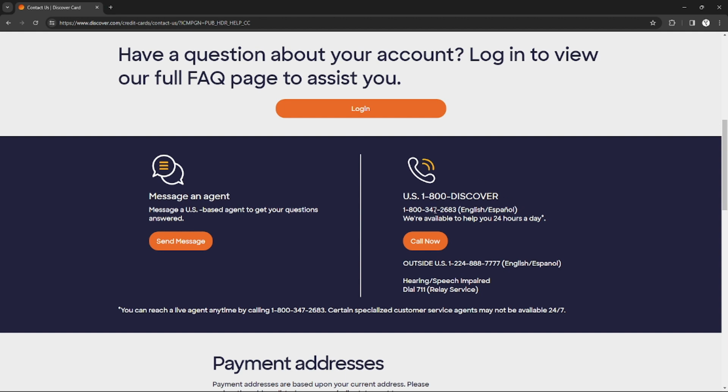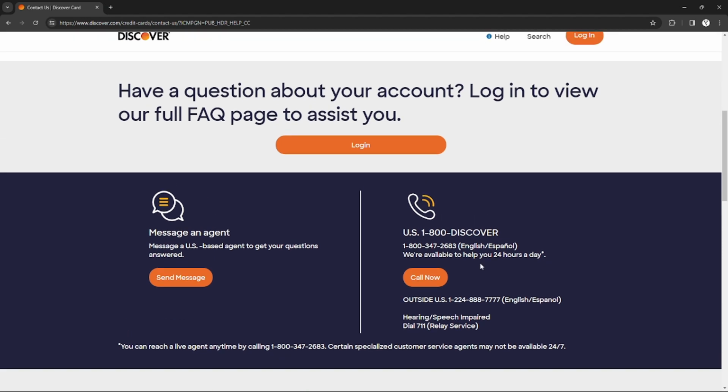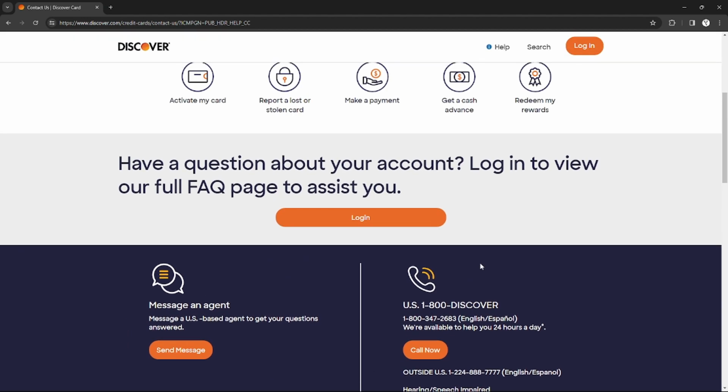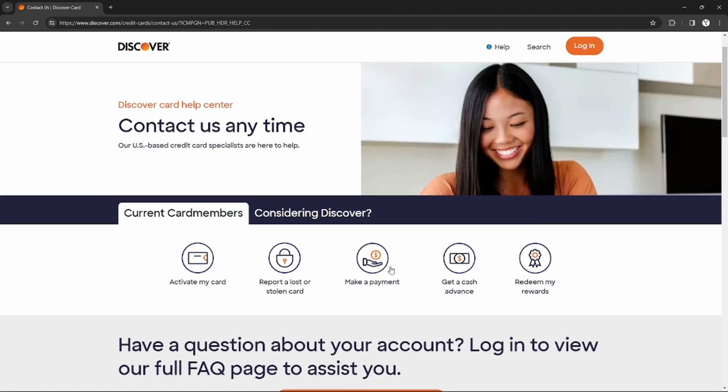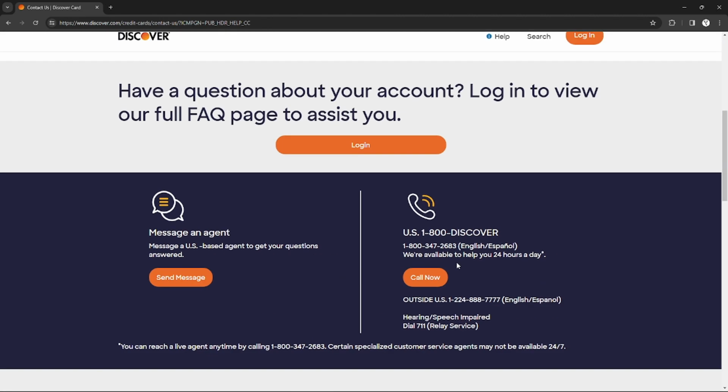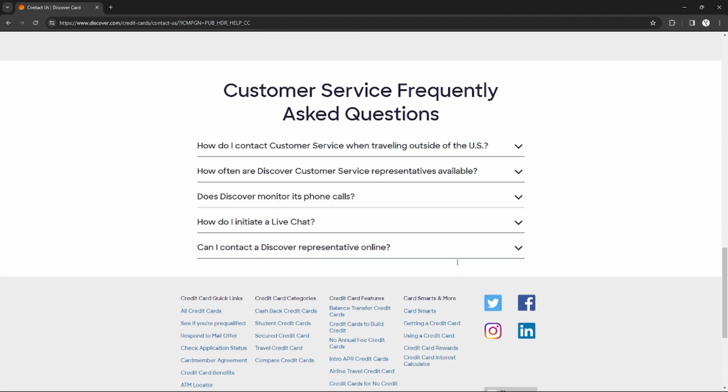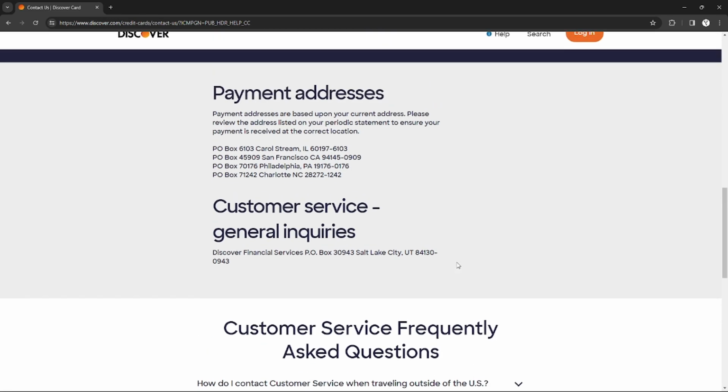So this is their number. You just need to call this number, and they are available 24 hours a day. So you can just call them now and ask them for help to find your Discover card number. After you ask them, they will give you full details on how you can find your card number, or they will give it to you right away. You just need to provide your account information so that they can find you. And that's how you can find your Discover card number.